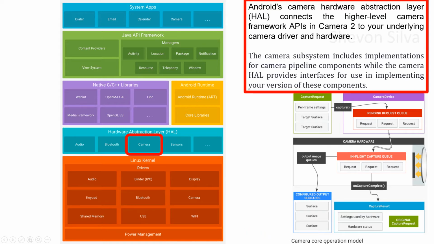And this is the camera cooperation model. In the capture request, there are per-frame settings, a target surface, and another target surface. Then the camera device is there, the pending request queue is here with multiple requests, and the queue is moved to camera hardware.